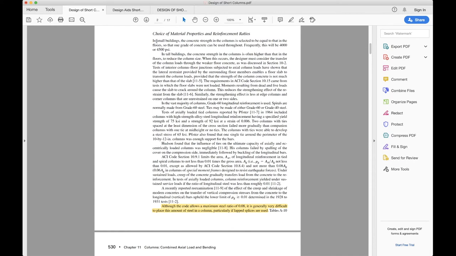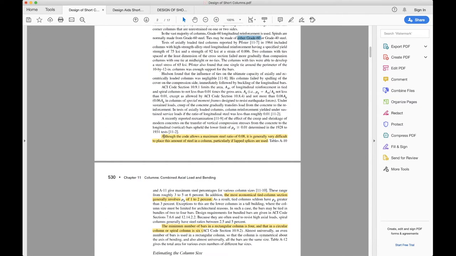Next, we have choice of material properties and reinforcement ratios. In normal buildings, we use a compressive strength of 4000 or 4500 psi. And in case of steel, we are typically using grade 60 steel for reinforcements and also for the ties. Although the code allows a maximum steel ratio of 0.08, it is generally very difficult to place this amount of steel in a column, and the most economical tied column sections generally involve rho g of 1-2%. In designing a column, we are going to use a reinforcement ratio in the range of 1-2%.